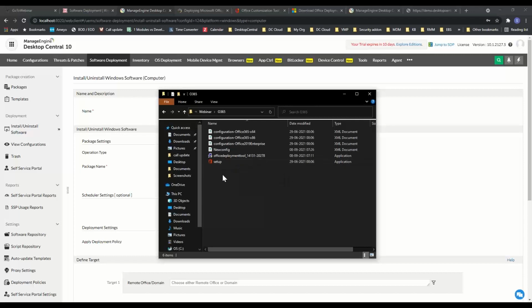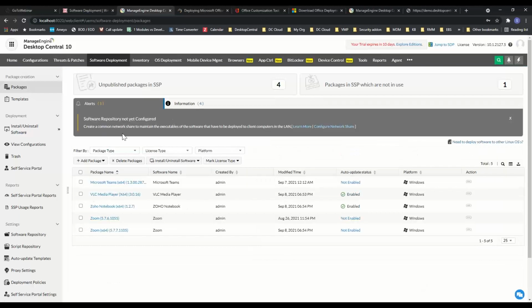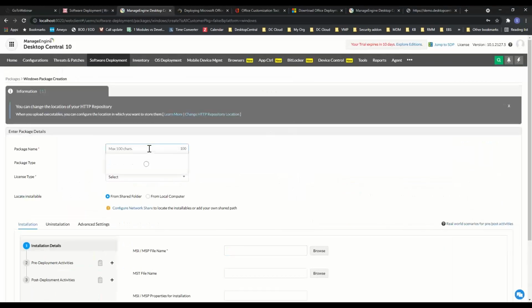Or you can download the complete setup and upload all the files needed here in the package, and you can deploy it as well. So we will see both. First, I'm going to create a package for Office 365.